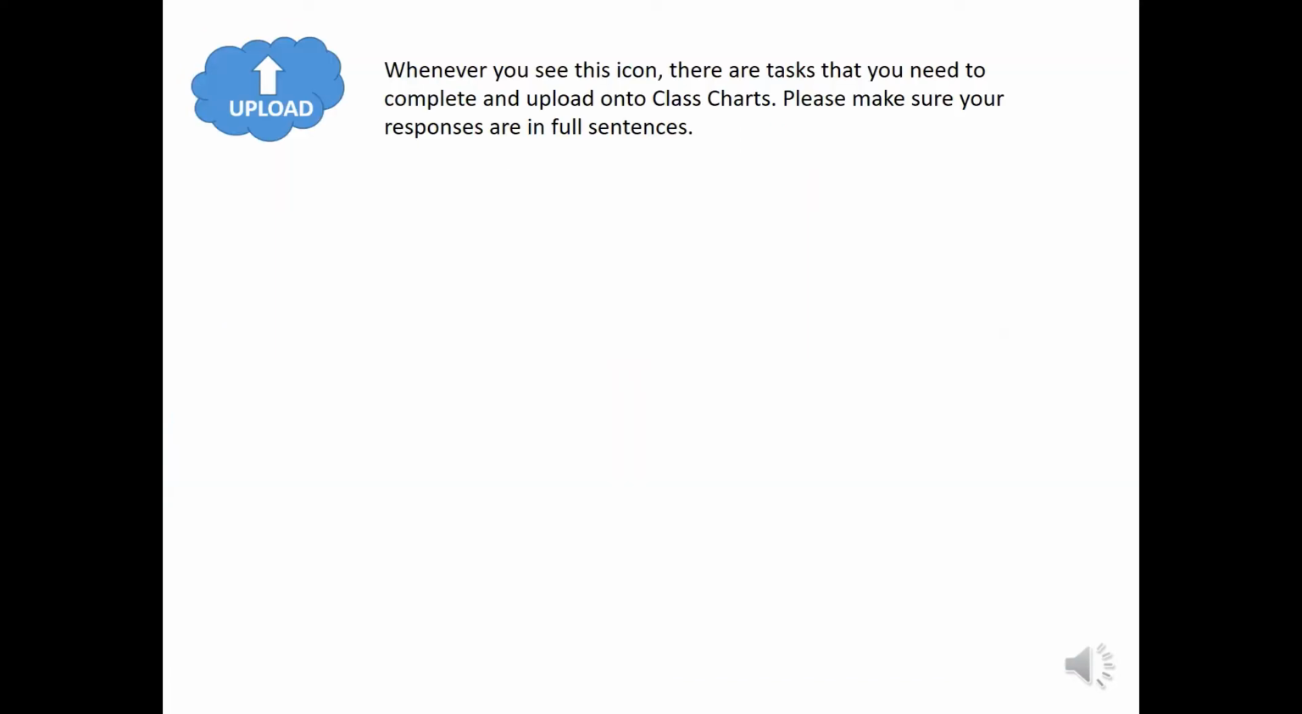Whenever you see this icon, this means there are tasks that you need to complete and upload onto ClassCharts. So for instance, this could be an entrance task or an exit task, task 1, task 2 for example. Please make sure your responses are in full sentences.